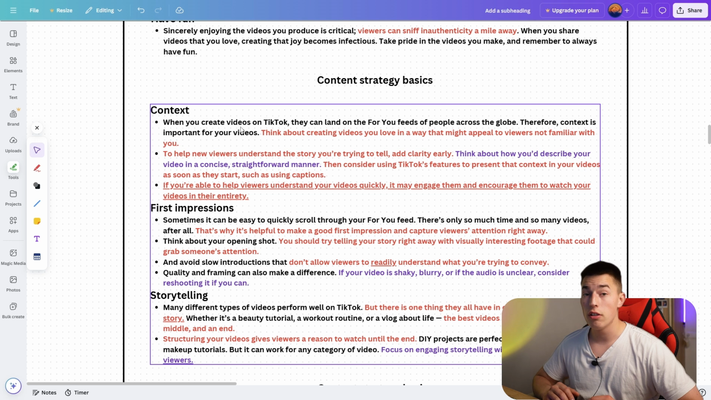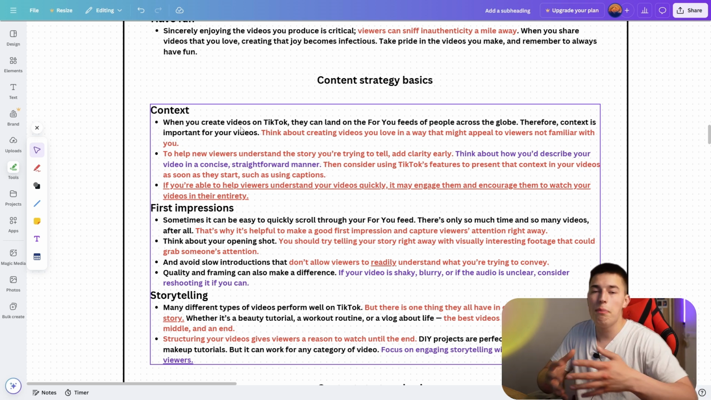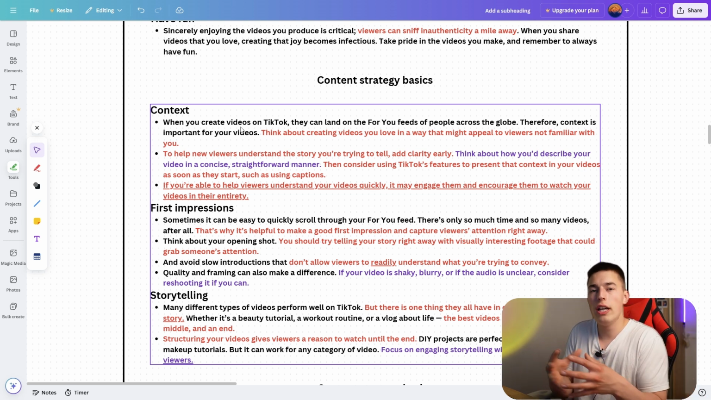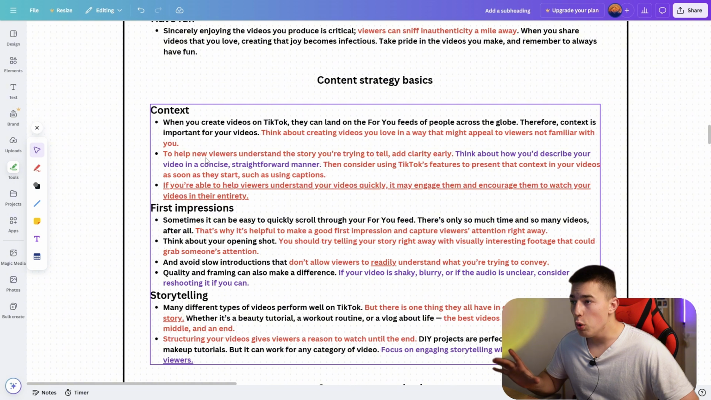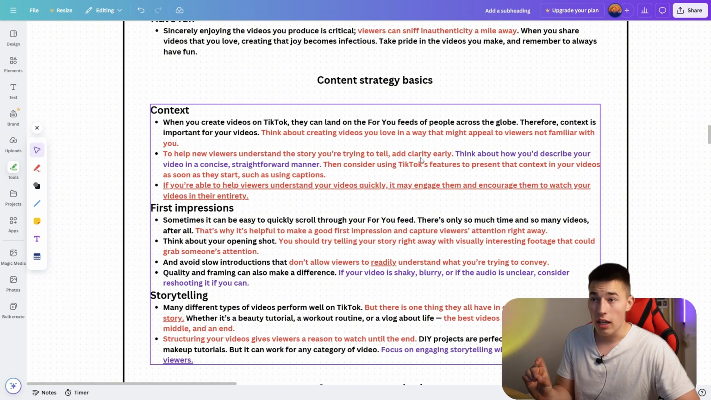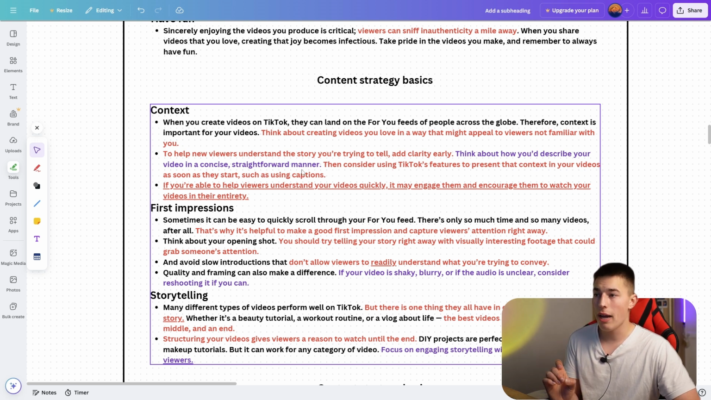So if you're creating English content, you want to stay below like sixth grade level of English language, right? That's the thing, because you're appealing to a broader audience, right? So keep that in mind. To help new viewers understand the story you're trying to tell, add clarity early. Think about how you describe your video in a concise, straightforward manner, right?